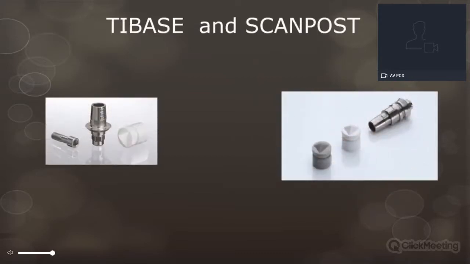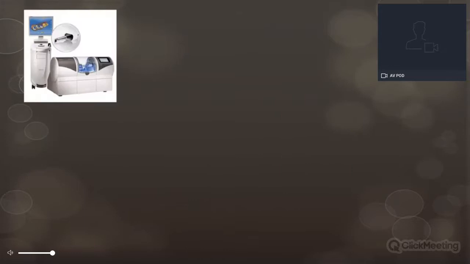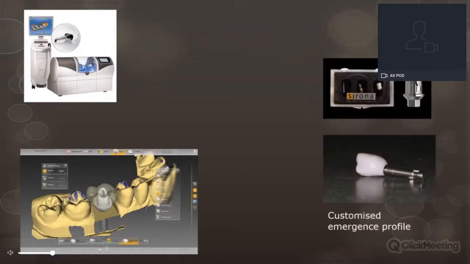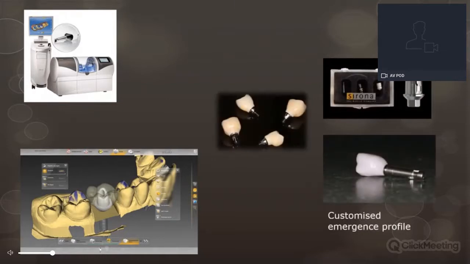The emergence of the scan body and scan post, or scan flags, has revolutionized the way we deliver implant restorations to our patients. By the use of digital equipment, the intraoral scanner and a milling unit, we can now digitize the workflow to enable us to create a customized emergence profile for whichever situation we're presented with using a Ti base.